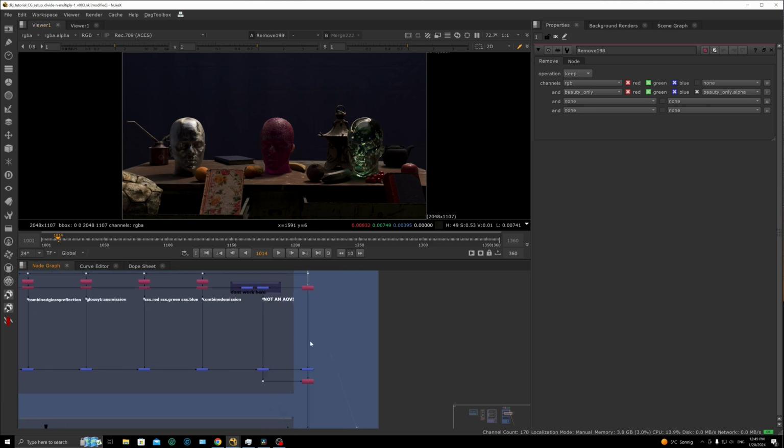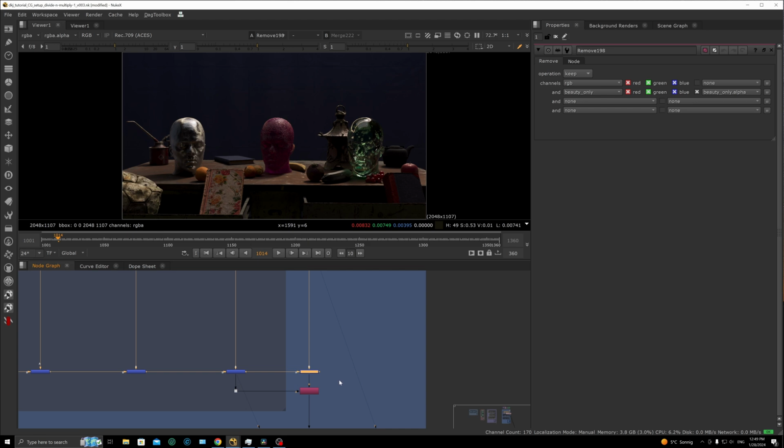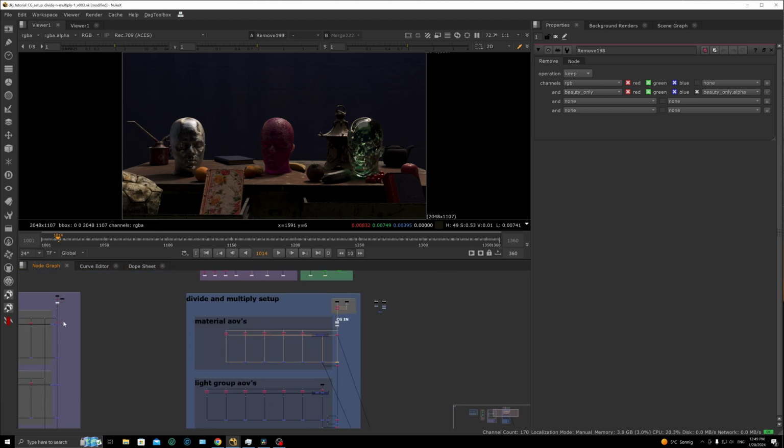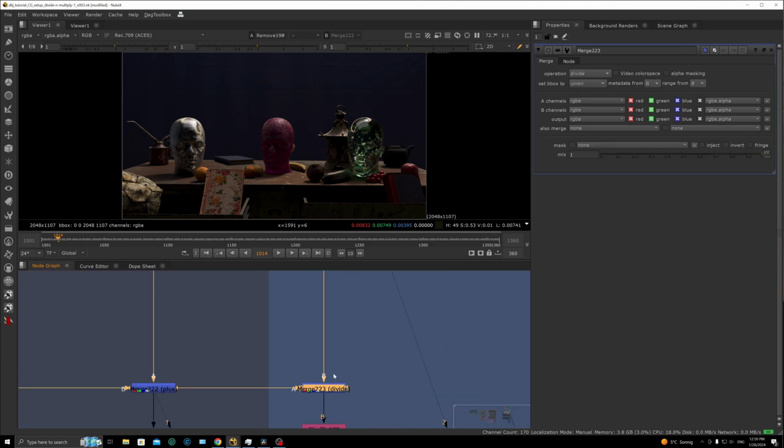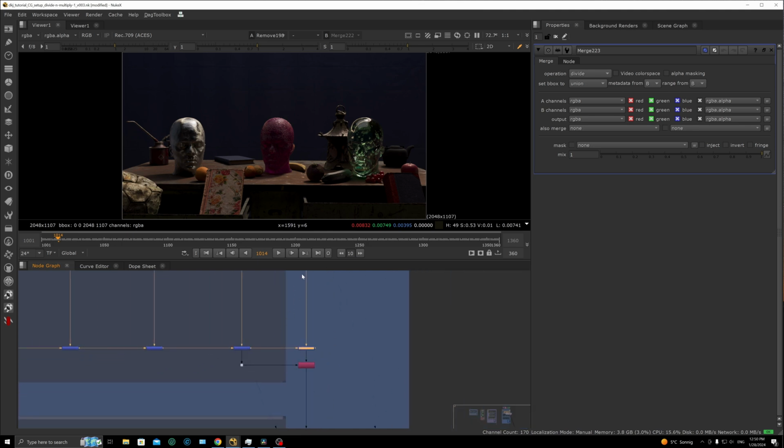And then the next step is this merge node over here. This is not set to from, as we had over here in the previous setup. This time we've set it to divide. And we have the A input coming in from the left, and the B input, as we want it, going downstream. Now, the simple question, of course, is what do we get when we divide something by itself?